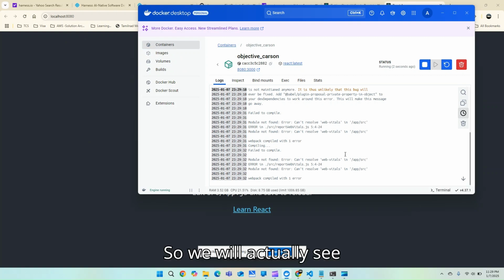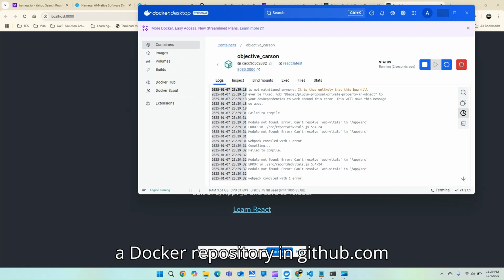We will eventually see how to push this image into a Docker repository in github.com.